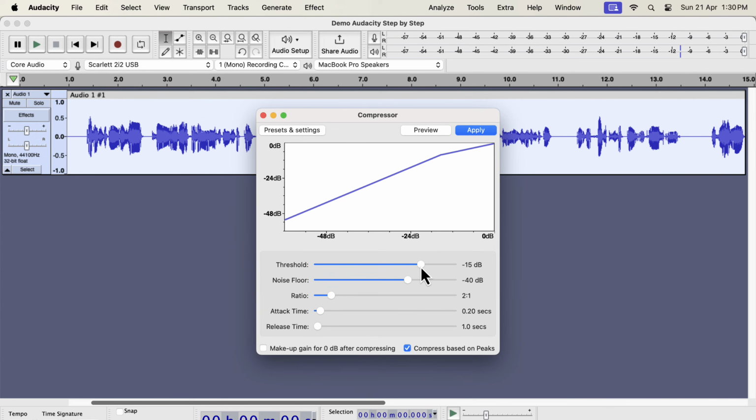The noise floor will remain as it is, and the ratio will be 3:1. If I wanted more compression, the ratio would be higher. However, for a regular recording, 3:1 should work okay. Some types of voice acting require preserving the dynamic range. In such cases, I would use a lower ratio.